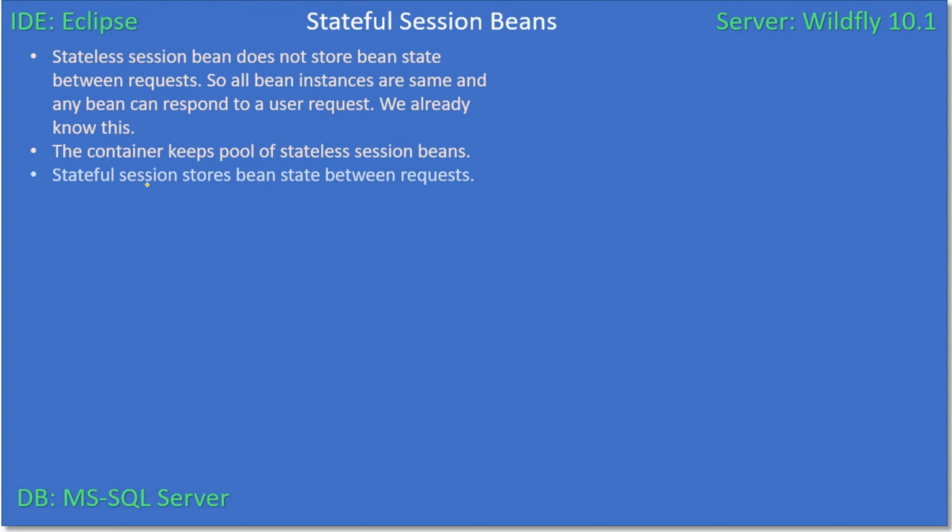Now let's go to stateful session. A stateful session bean stores bean state between requests. So if there are two or more requests, request 2 knows what was received in request 1. Request 1 will make some state change on the bean, and that state change is remembered in request 2 when it originates from the same client.